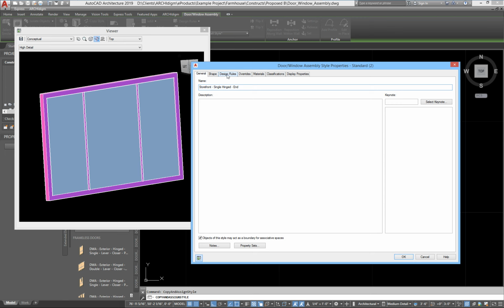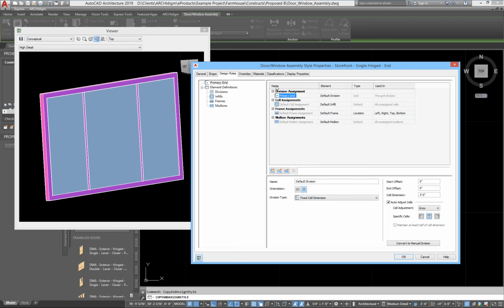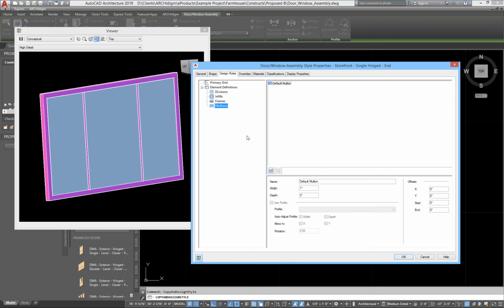Let's proceed to the design rules. Let's go to the very bottom, mullions. Just for simplicity's sake, I will make the mullions 2 by 4. And I will call them main mullions. I'll make it plural because it's more than one. And for frames, I'll rename this to main frame 2 by 4.